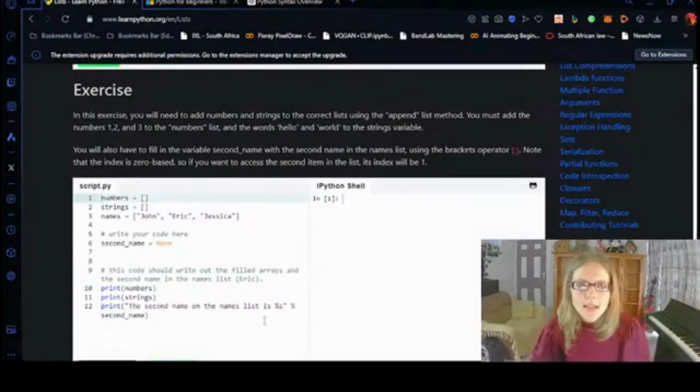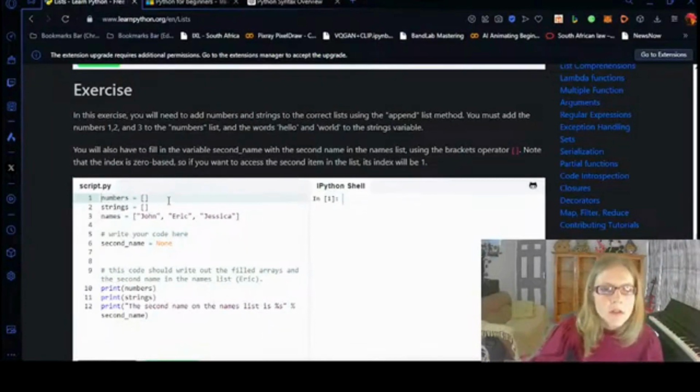Exercise. In this exercise, you will need to add numbers and strings to the correct list using the append list method. You must add the numbers and the words hello and world to the strings variable. You will also have to fill in the variable second name with the second name. The index is 0 based, so if you want to access the second item on the list, its index will be 1.